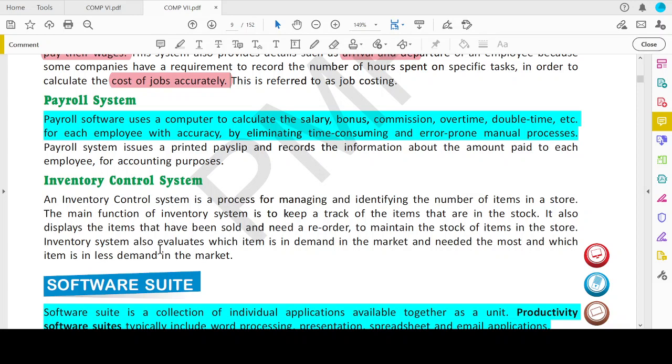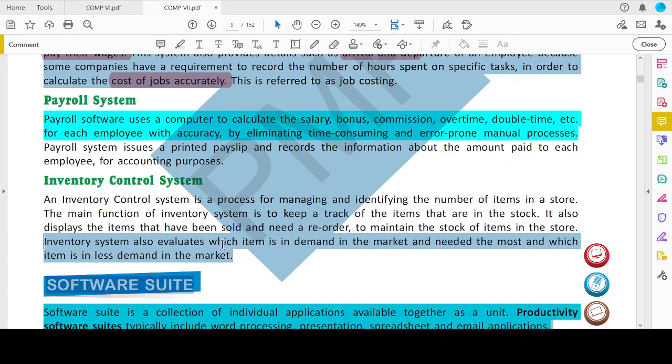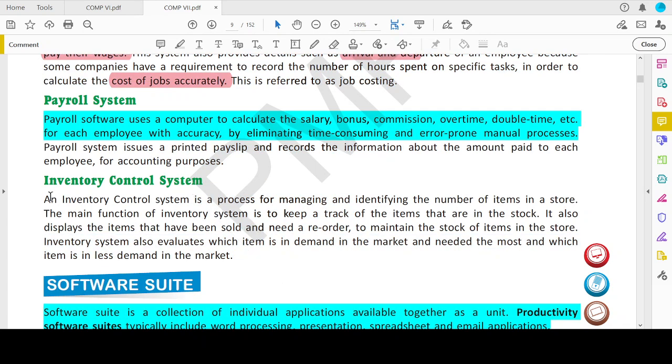Inventory system evaluates which item is in demand in the market and needed the most, and which item is in less demand in the market. Very important. Okay. The whole paragraph is important. So I am not marking anything over here.